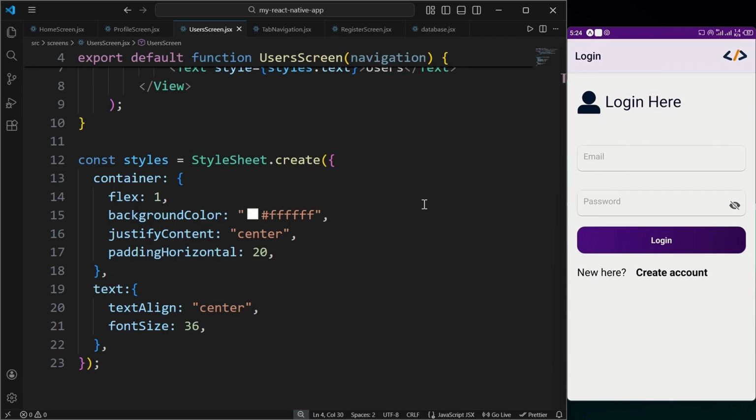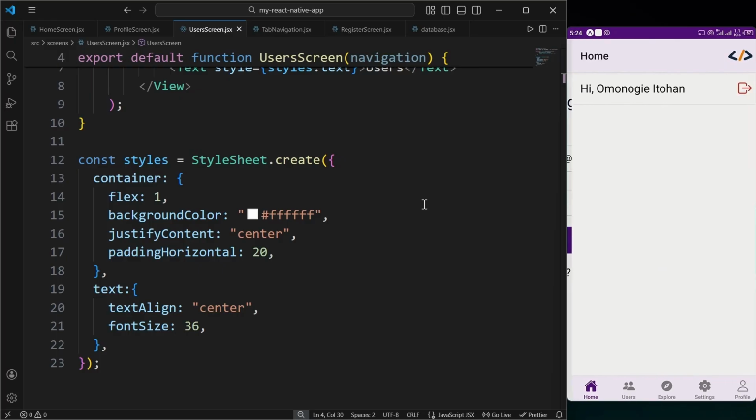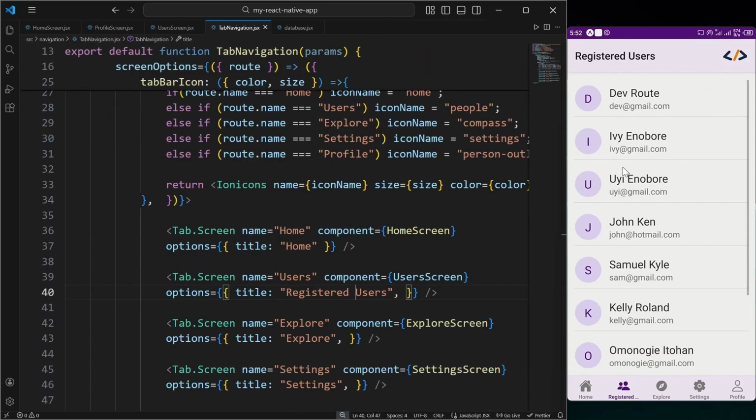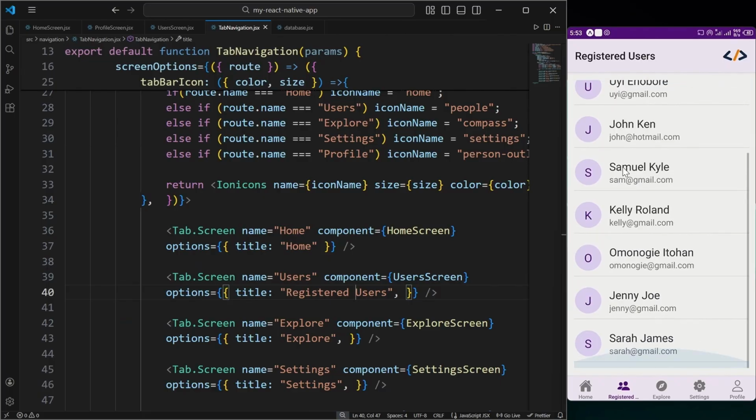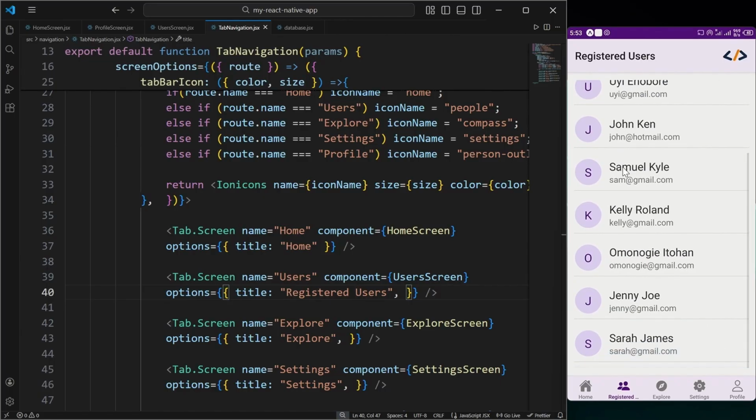In this video, we are going to learn how to display records from the database. As you can see, as I log in like this, if I click on users, nothing is showing yet. But after we are done with this video, the data that we have in the database will all be displayed like this. You can see that it's nicely displayed.